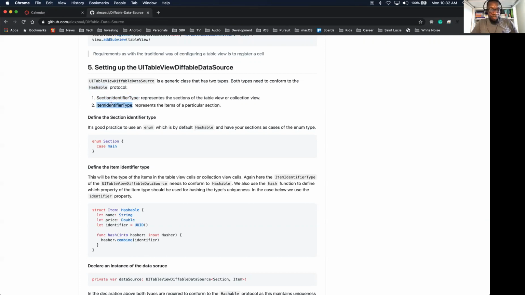And the item identifier, again, two types. You have your section, and in the section, you have items. So the item identifier also has to be hashable. So on that generic class UITableViewDiffableDataSource, it's a generic type. First type is the section type. It could be any type. It just has to be hashable. And the second type is the item identifier. Again, it could be anything. It just has to be hashable. Those are the two constraints. The only constraints, they have to be hashable.